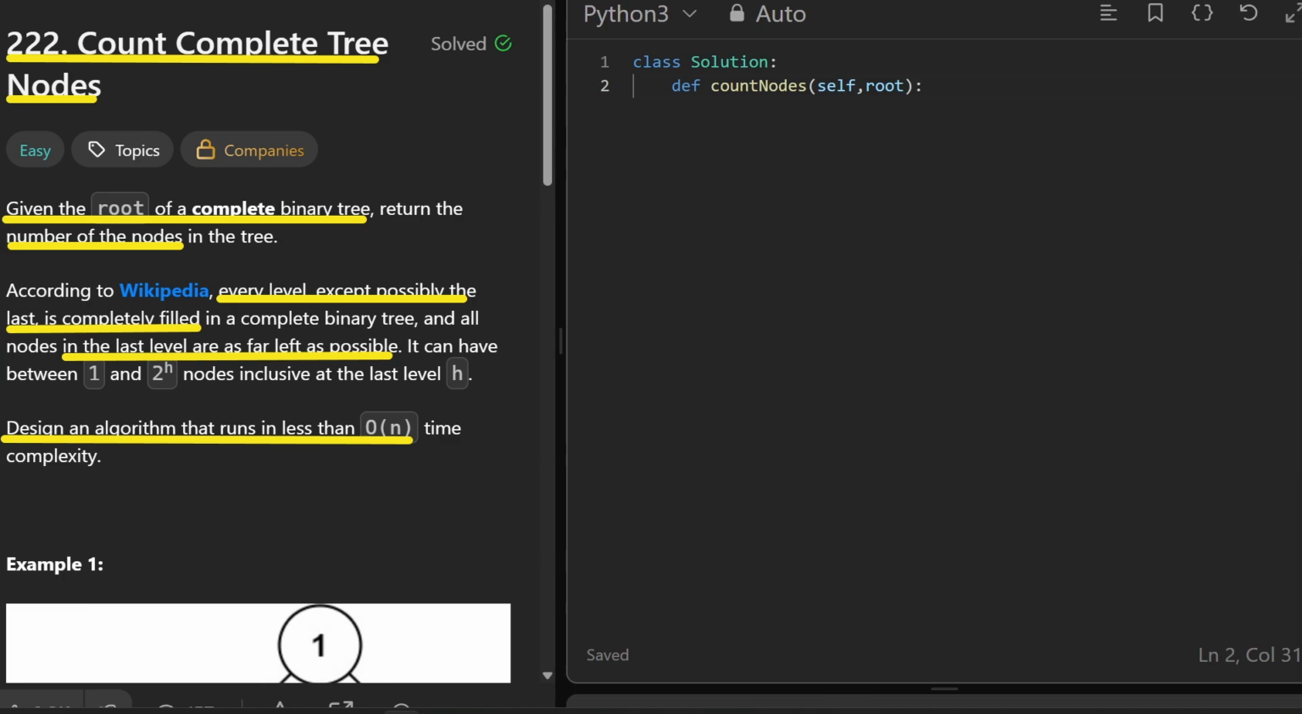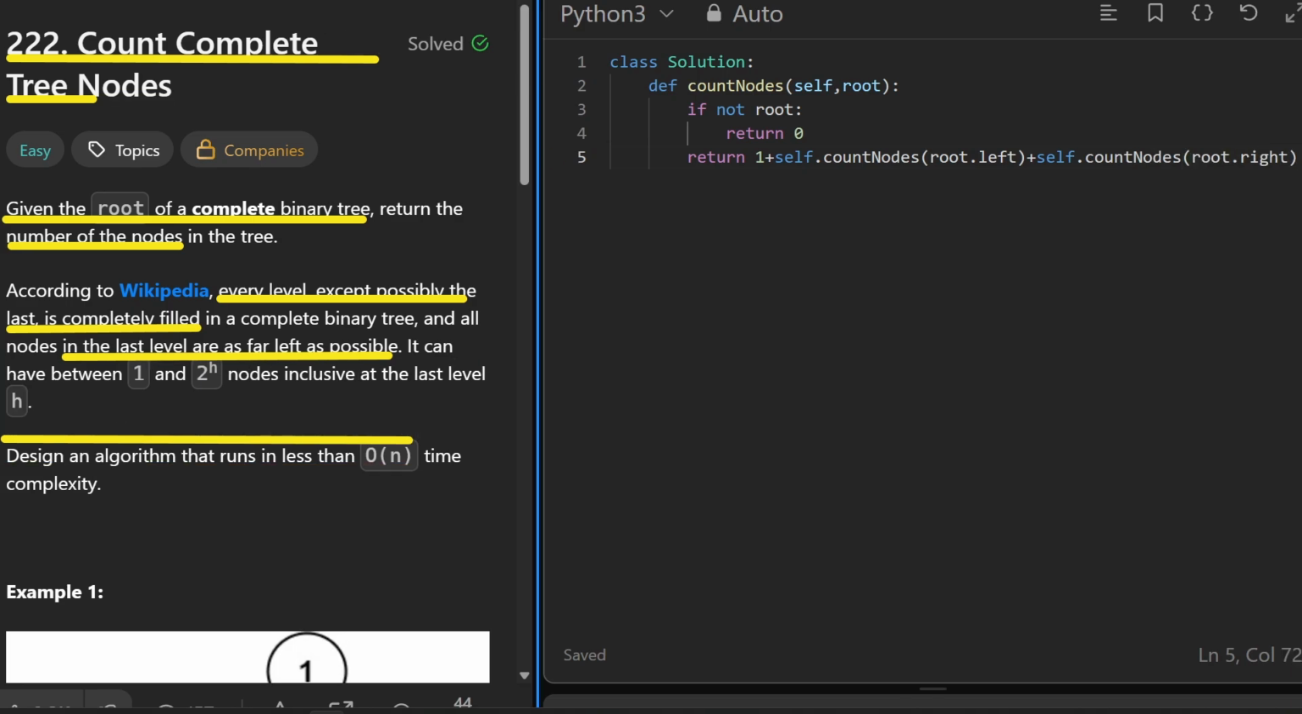Let's start with the easy, straightforward recursive solution, which runs in O(n) time. If the root is None, return a count of 0. Otherwise, count the root itself as 1, plus the node count in the left subtree, plus the node count in the right subtree. Done. Easy solution.